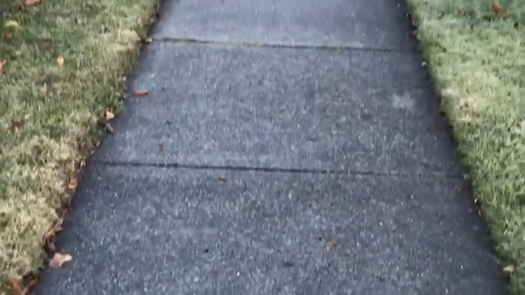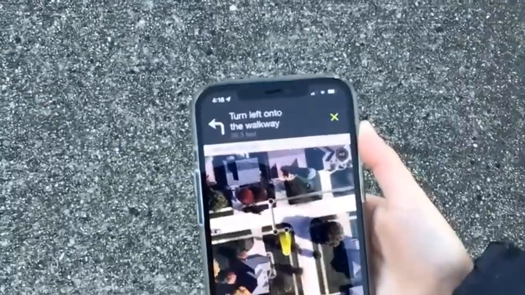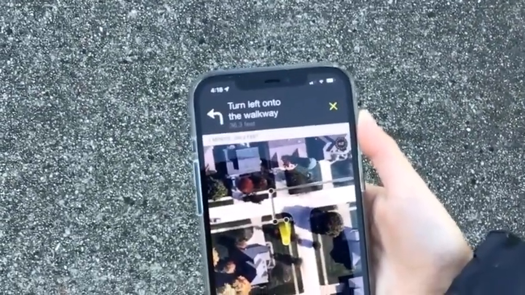About right now, you should feel a left turn. It's about 10 meters before the sidewalk. It should have been a buzz, buzz, followed by a long buzz.